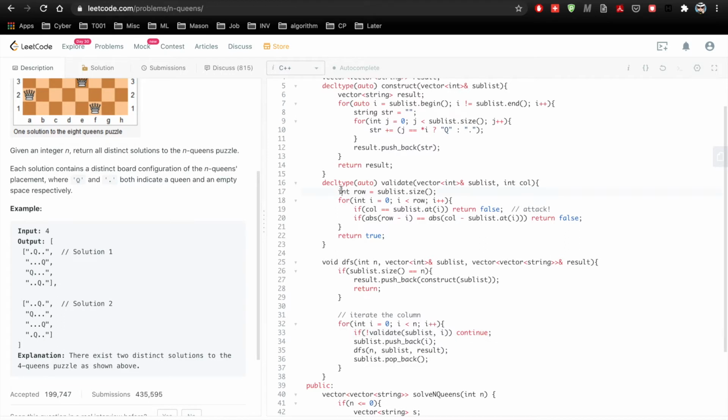So we already know about the attacking rule of queens. Here I use an if condition to check whether they are on the same column. If yes, then I will return false. This is not valid. How about this one? This one can check whether two queens are on the same slash. Okay. How? Let me draw something for you.